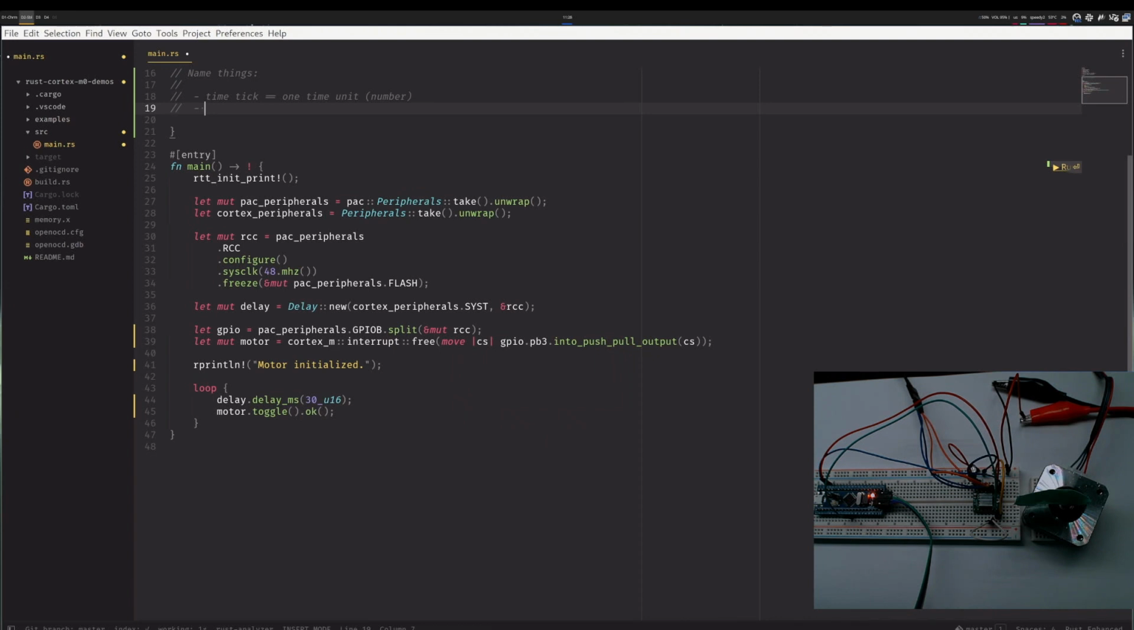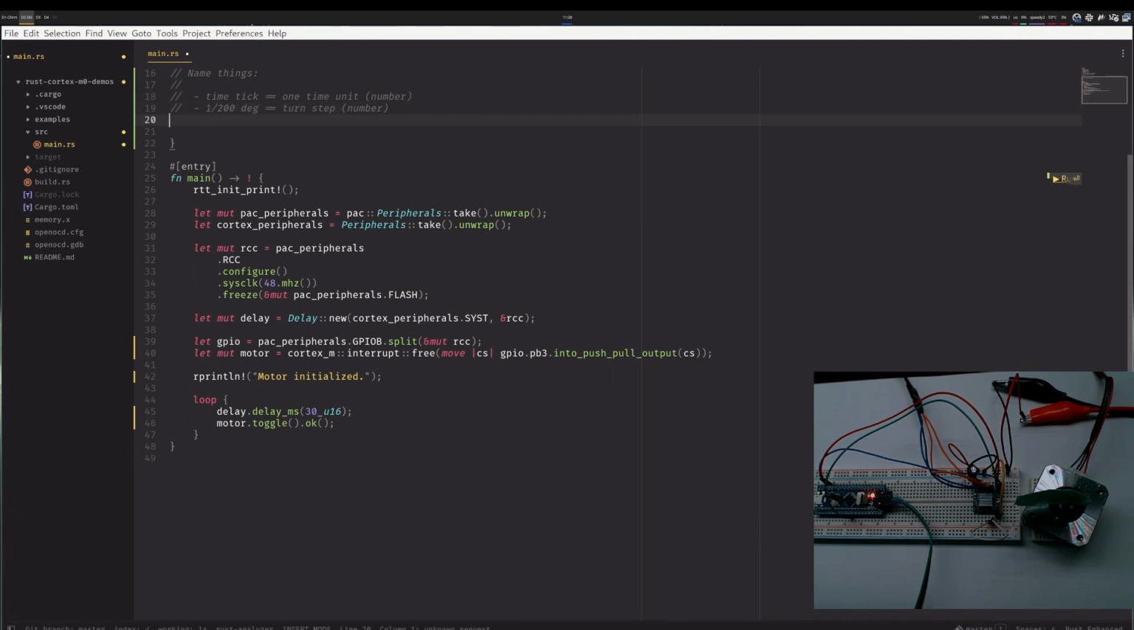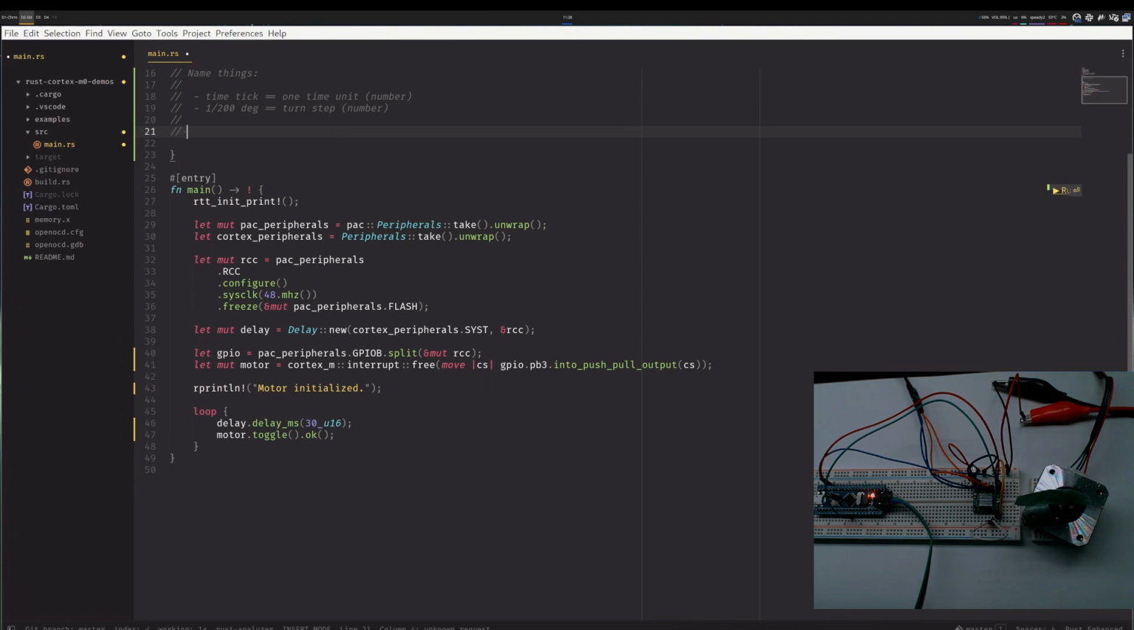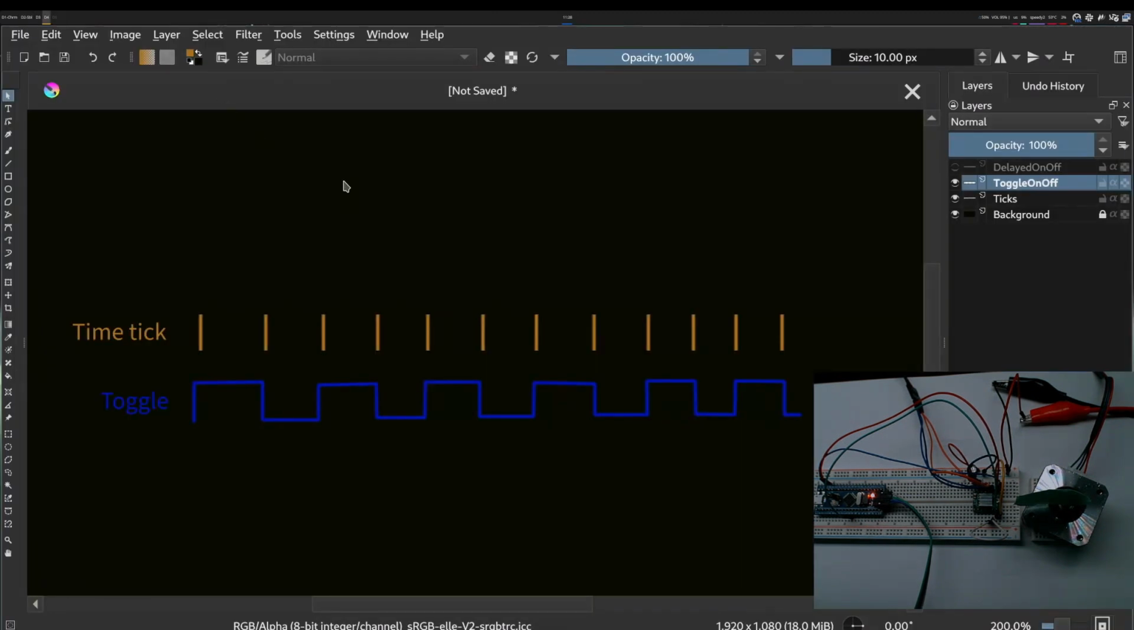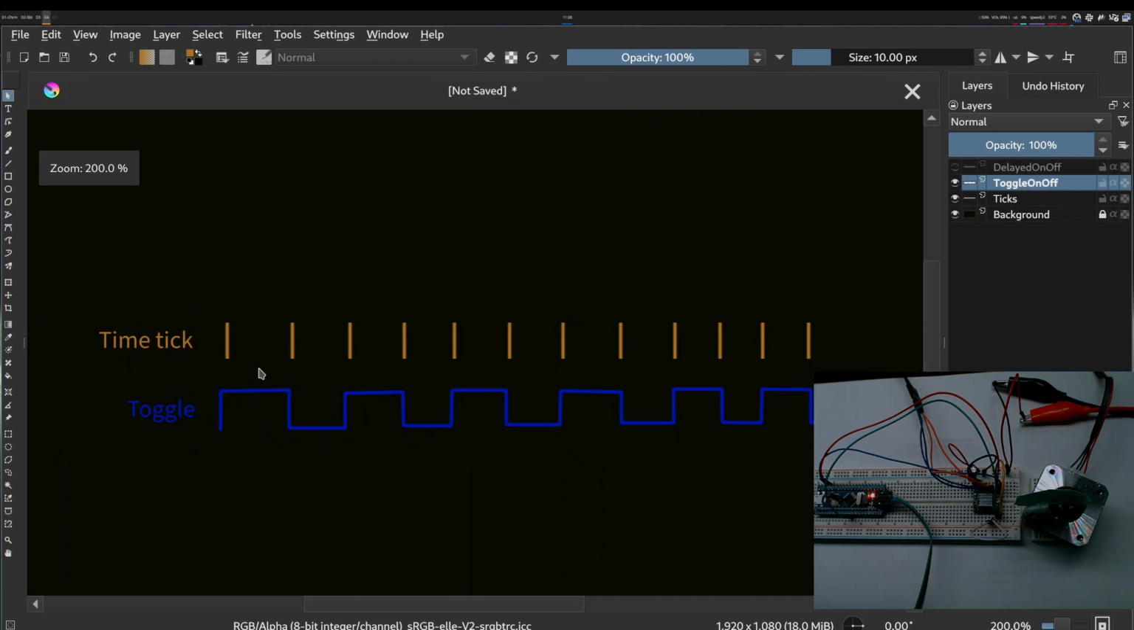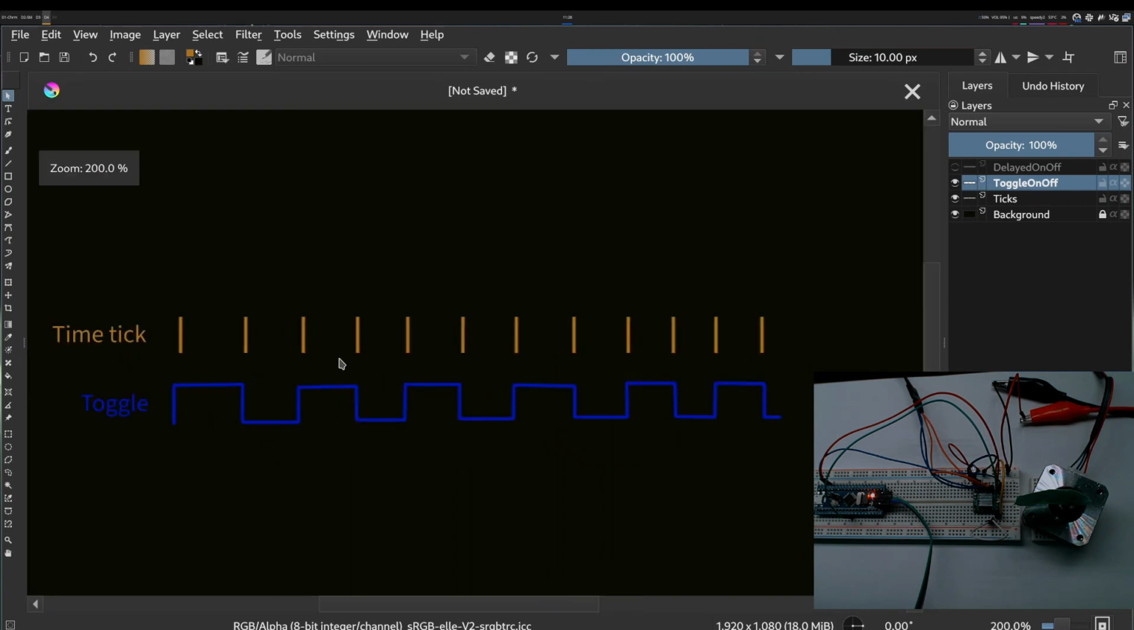So I will have to step in one direction. So let's say 1 over 200 degrees, which is my motor configuration. Let's say this is a turn step. And this is also just a number. Excellent. So I have my description of a motor, and now looking at how my configuration currently works, I have this toggle. Every time I have a time tick, I right now toggle the motor. So I will move up, then down, up and down, and so on.